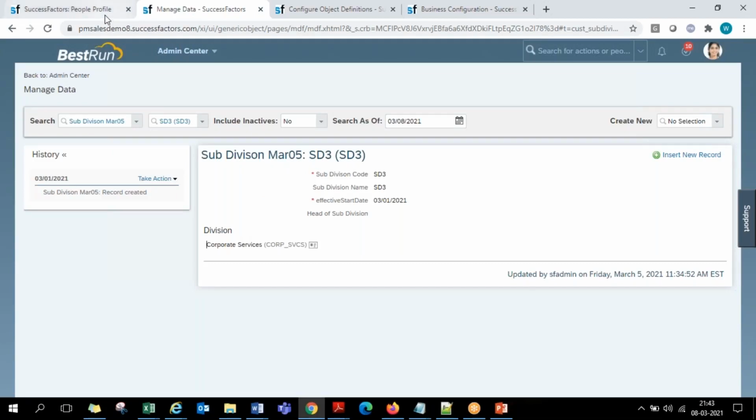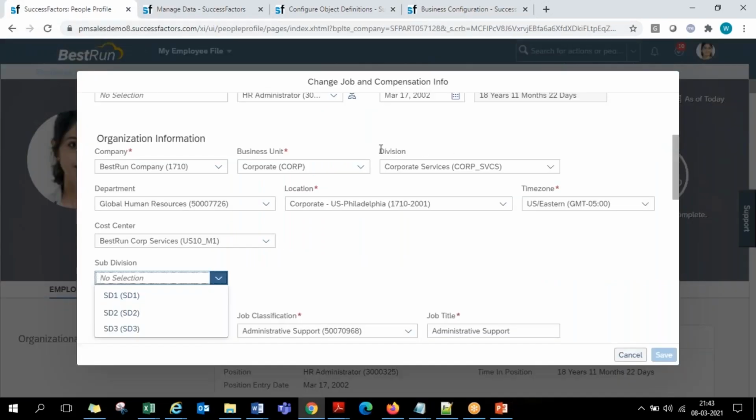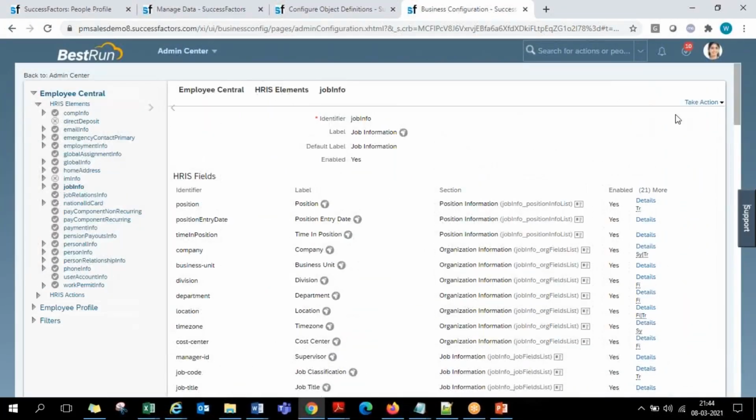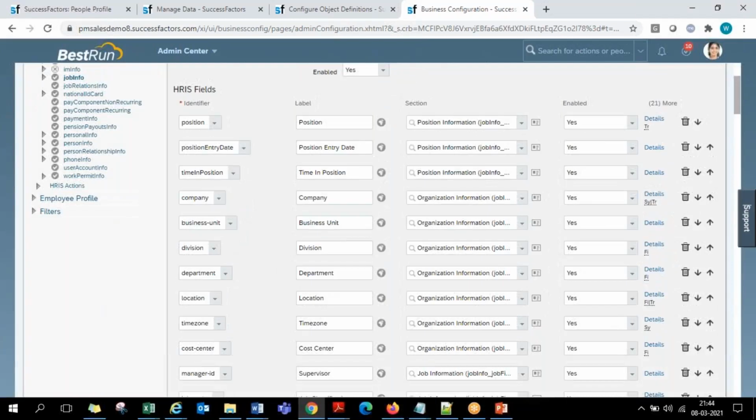So that is where we are required to establish an association between the division field and the subdivision field. For that, we are required to work in the business configuration again. Same as we have done for the standard fields between business unit and division, division and department, the way we have handled the association. Between division and department, you go to the lower level, department, and link it with the division.